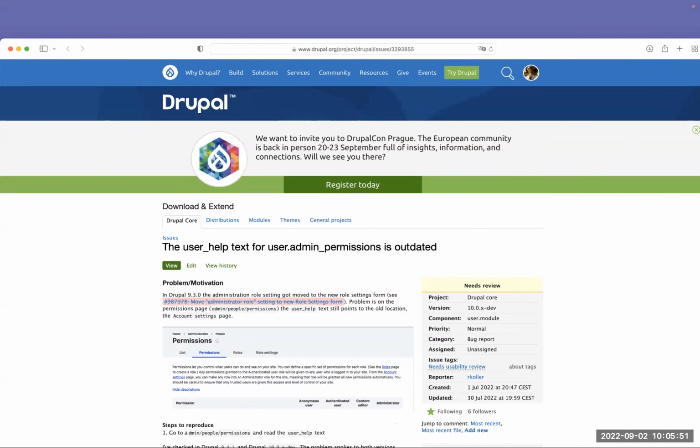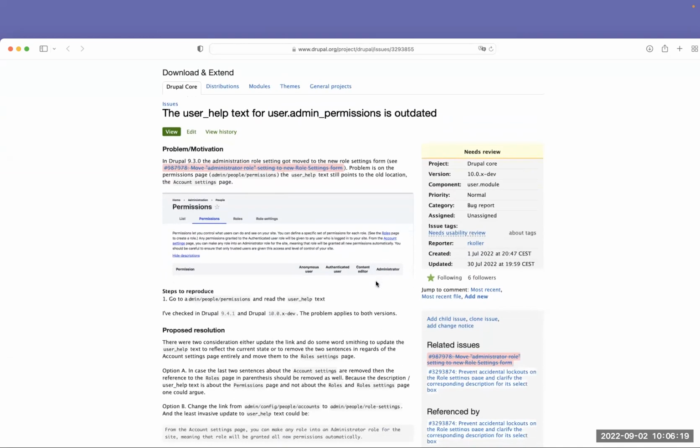It's issue, oops, one second. 3293855. I can help out that much. No, I just have to start my do not disturb mode, otherwise notifications come in and might disturb. Yeah, it's issue number 3293855. It's the user help text for user admin permissions is outdated.